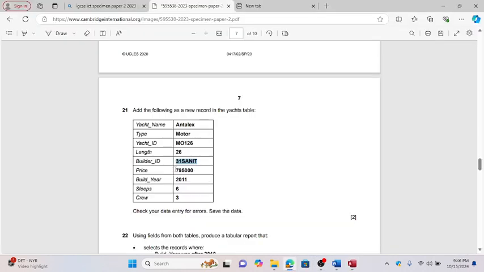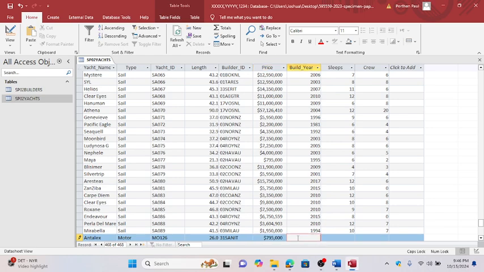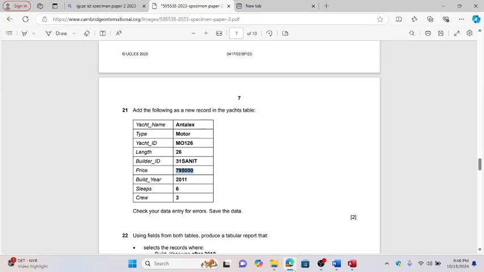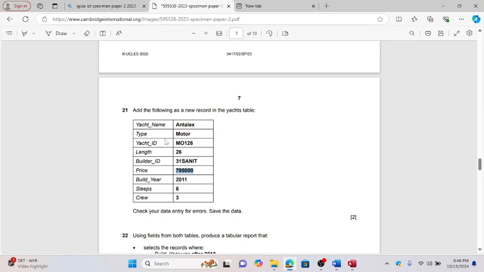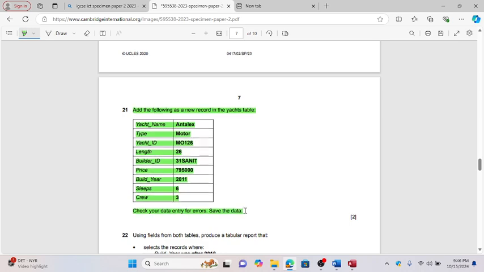and the price they given 7,95,000, and here they are given 2011, and sleeps should be 6 and 3. Now save the record. Just right click and save. So we finish this part and we check there is no data entry errors and we save the data.